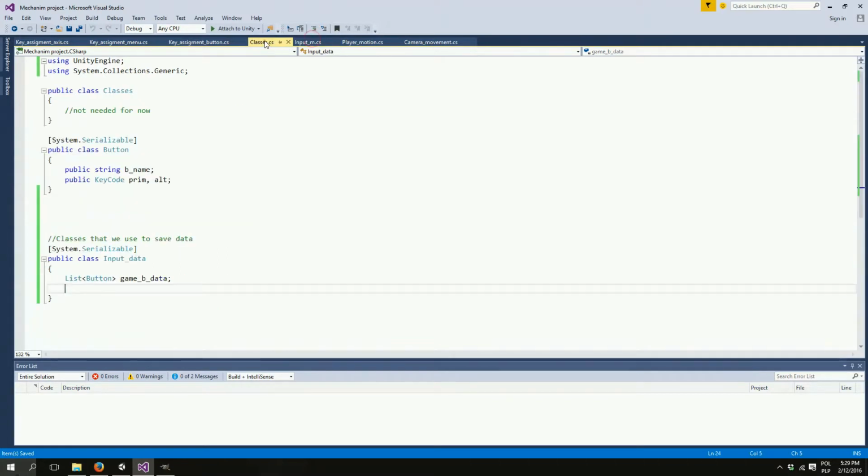So as I said, we also need some floats, and I will make them public, why not? So we need two public floats: public float mouseXSpeedData, mouseYSpeedData, and two public booleans called xInvertedData, yInvertedData.